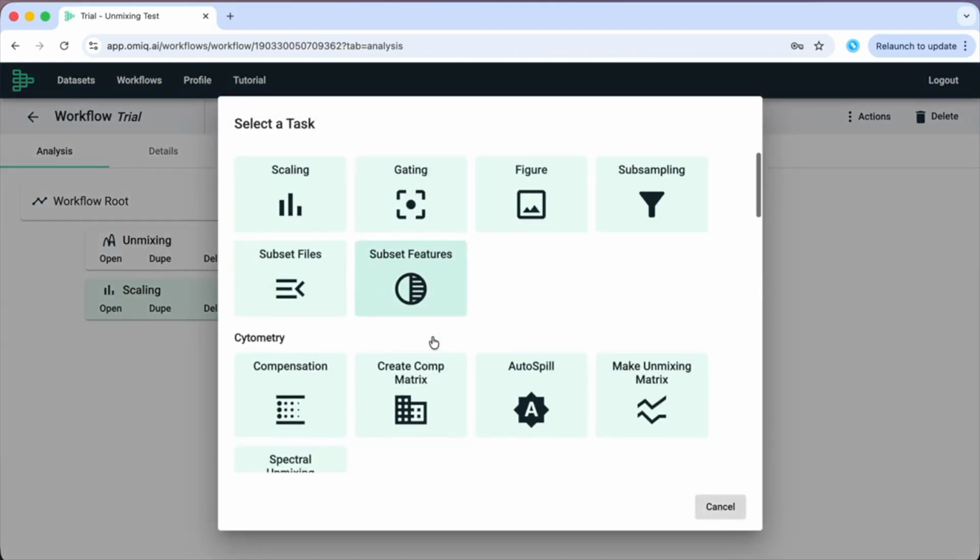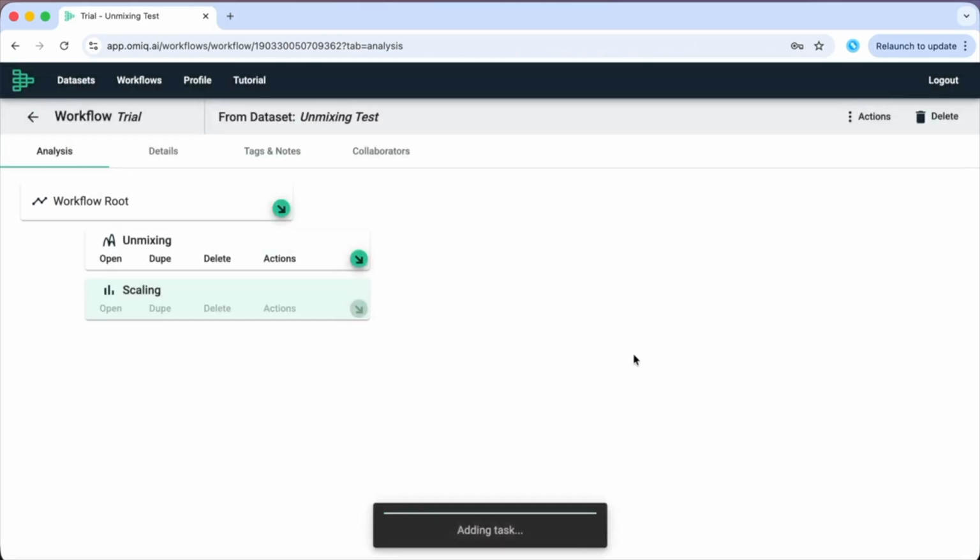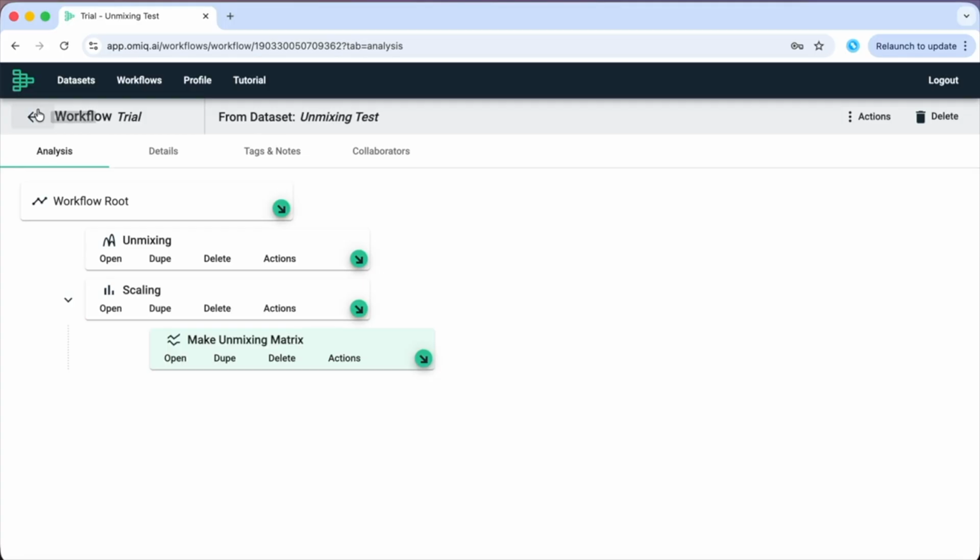Next, add a Make Unmixing Matrix task to this scaling task. Your workflow should now have two branches from the workflow root, one for your experimental data through unmixing, and one for your controls through scaling and Make Unmixing Matrix. Now you're ready to configure an unmixing matrix.